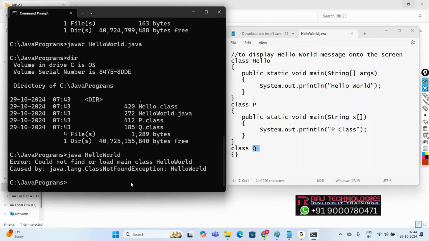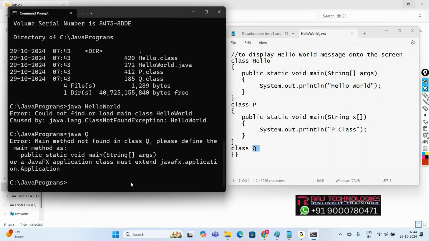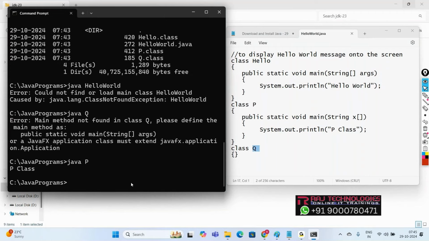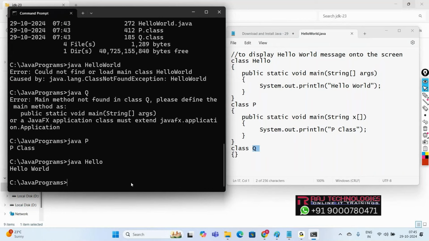Now if you say java Q, it has a .class file, but does it have a main method inside? No. So it goes with an error: main method not found in class Q. If you say java P, the condition is satisfied, so it will print the message P class. If you say java Hello, the condition is satisfied, it goes to the main method of the Hello class. Whichever class name we give to the java command, it will go to the main method of that class. That will become the entry point.